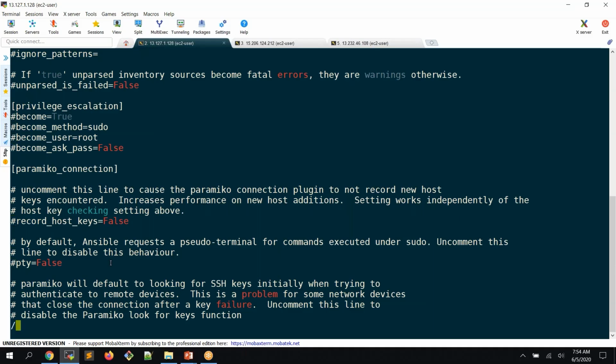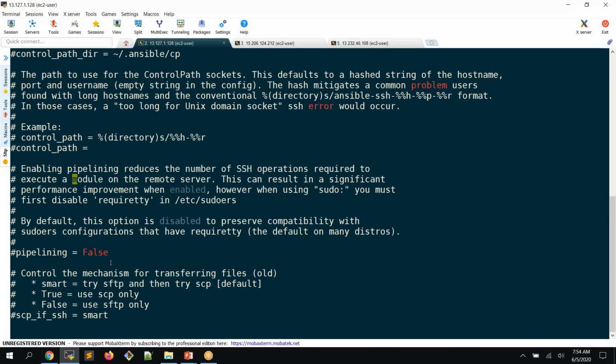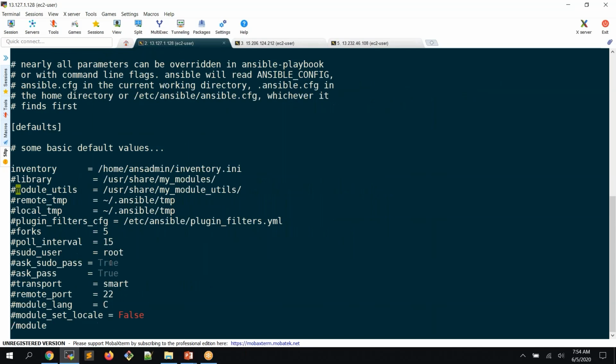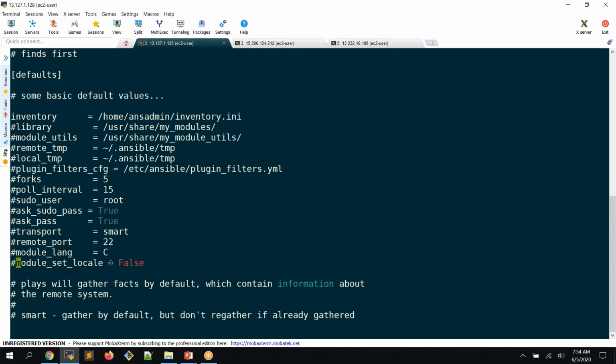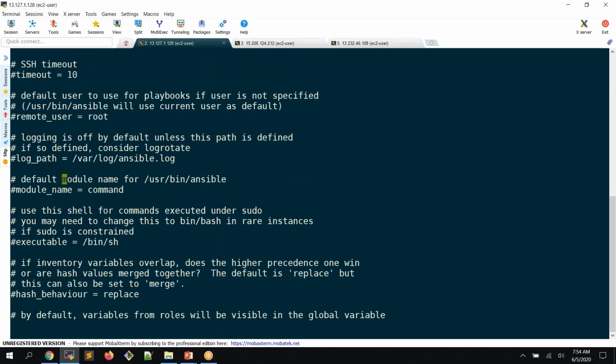Okay, and I want to show you one more thing. I'm just searching for module. You can see here the default module name for /usr/bin/ansible, and the module name is command. So if you don't specify any module while executing your ad hoc command, it is going to treat it as a command module. We'll experiment with this one, but anyway, this is how the ansible.cfg file looks.